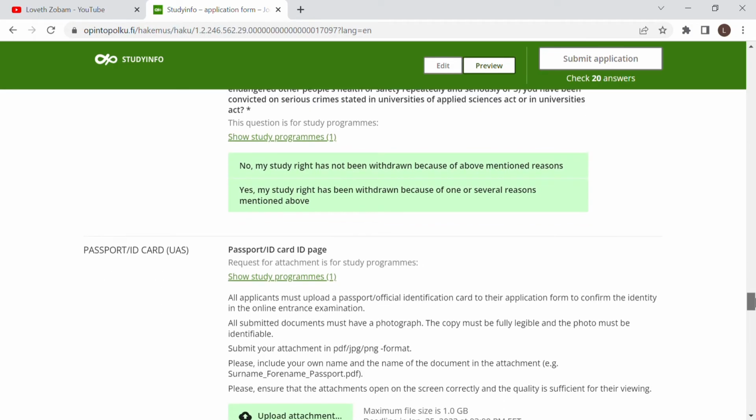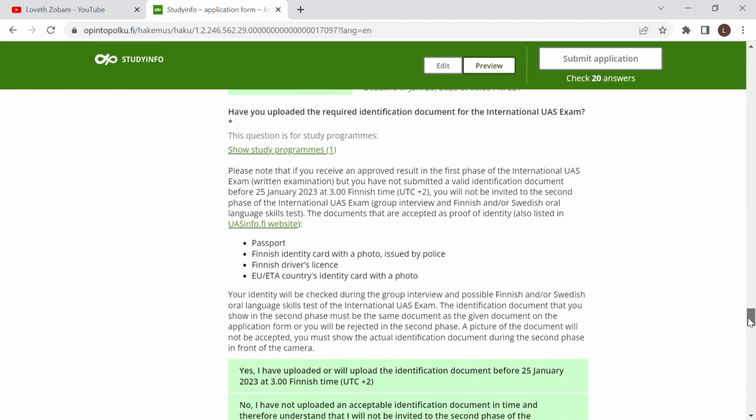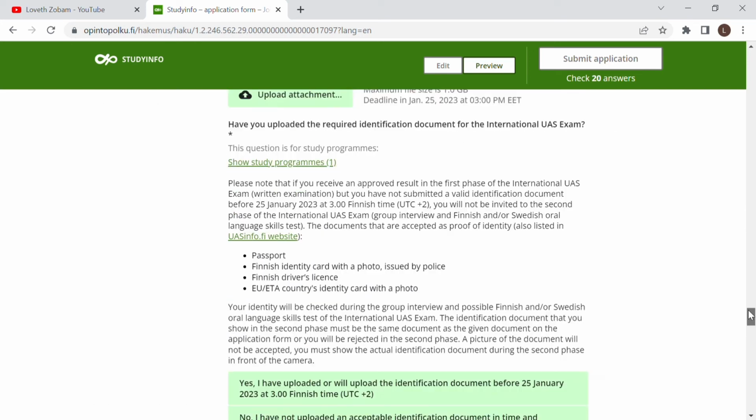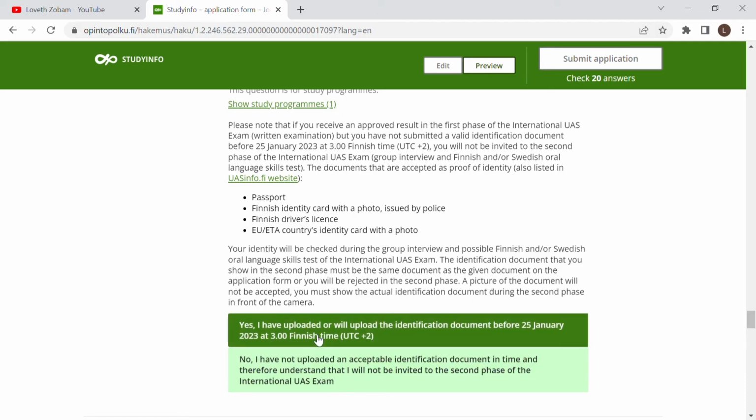And then you go down to, here it says passport or ID card. Here you upload your passport. Like I said, scan and save on your computer. Then going down here, so down here is asking for a confirmation that you have uploaded the said document, which is your means of identification. You choose yes, I have.